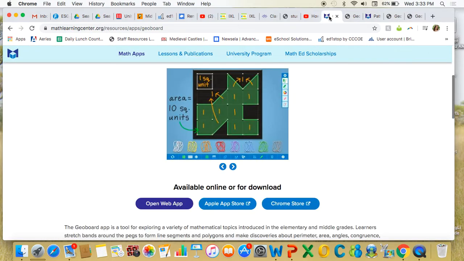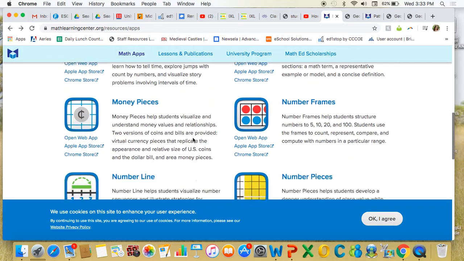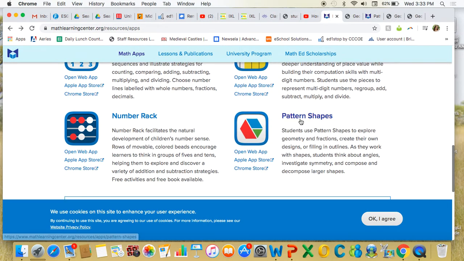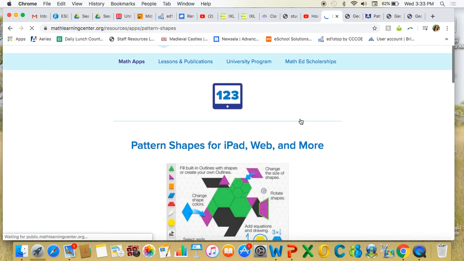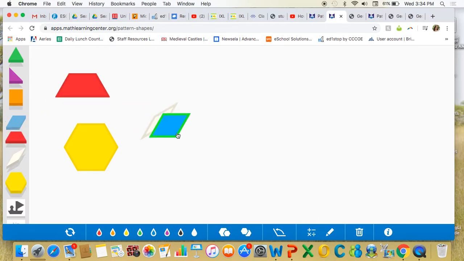The other resource I wanted to show you more specifically for this video is the pattern shape app. If you click on there, open the web app, they're going to have all these cool shape pieces that we use in class. They have learned the names of all of these shapes. We call this one the hexagon. This is a rhombus, trapezoid. This is another type of rhombus. This is a square.